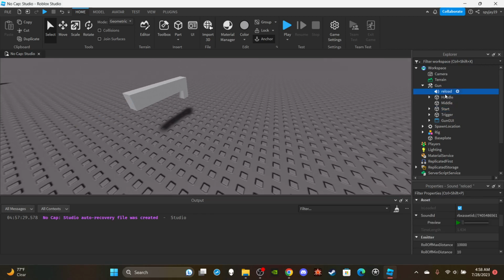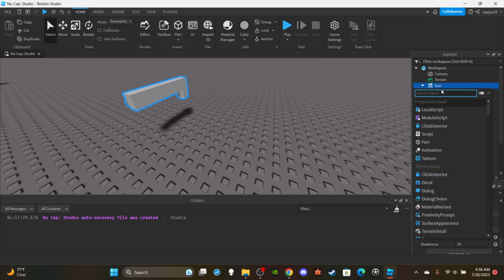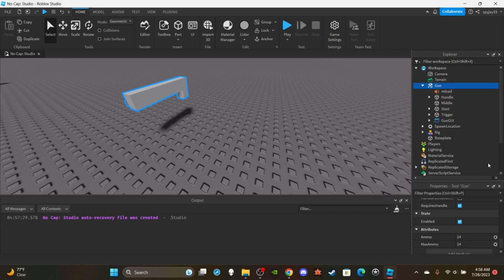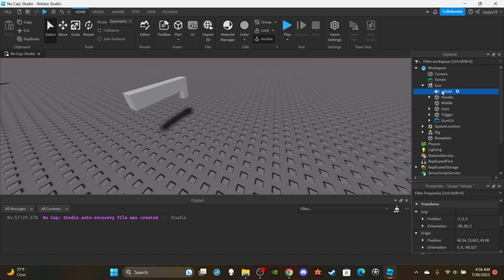And then we have a reload sound. You guys can use this one. The ID is right here. You simply just insert a sound. Just type sound and then insert. Let me find it. Insert this ID and boom, you have the reload sound, right? I got the reload sound from the toolbox anyway.